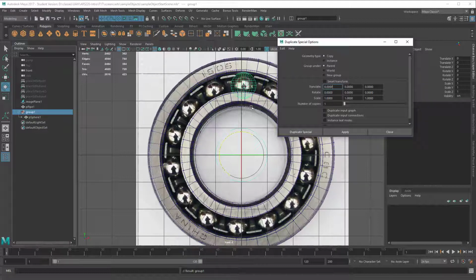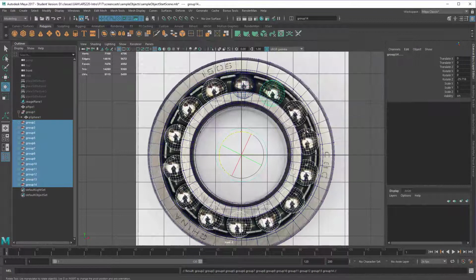So I'll pop up duplicate special and reset those settings. And then in here, what I want to do is look at the axis. So I'm on front Z. So this is X, Y, Z. So on the Z axis, I want to put 25.714. And then the total number of copies need to be 14, but we already have one that we're starting from, so we need 13 new ones. And just click duplicate special.